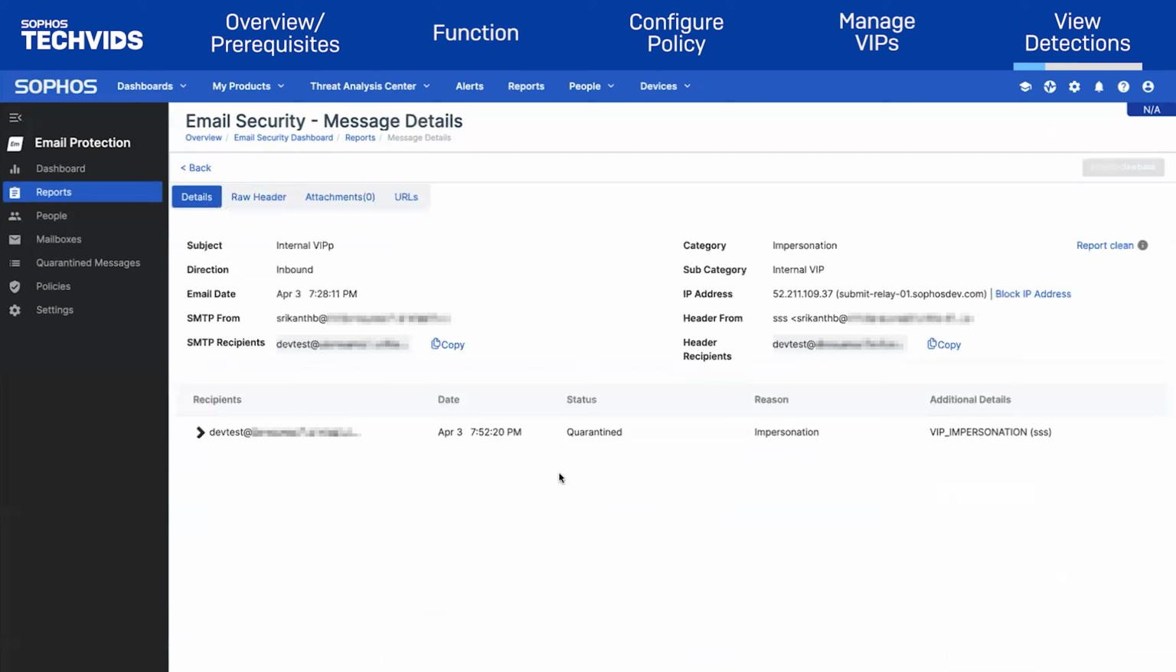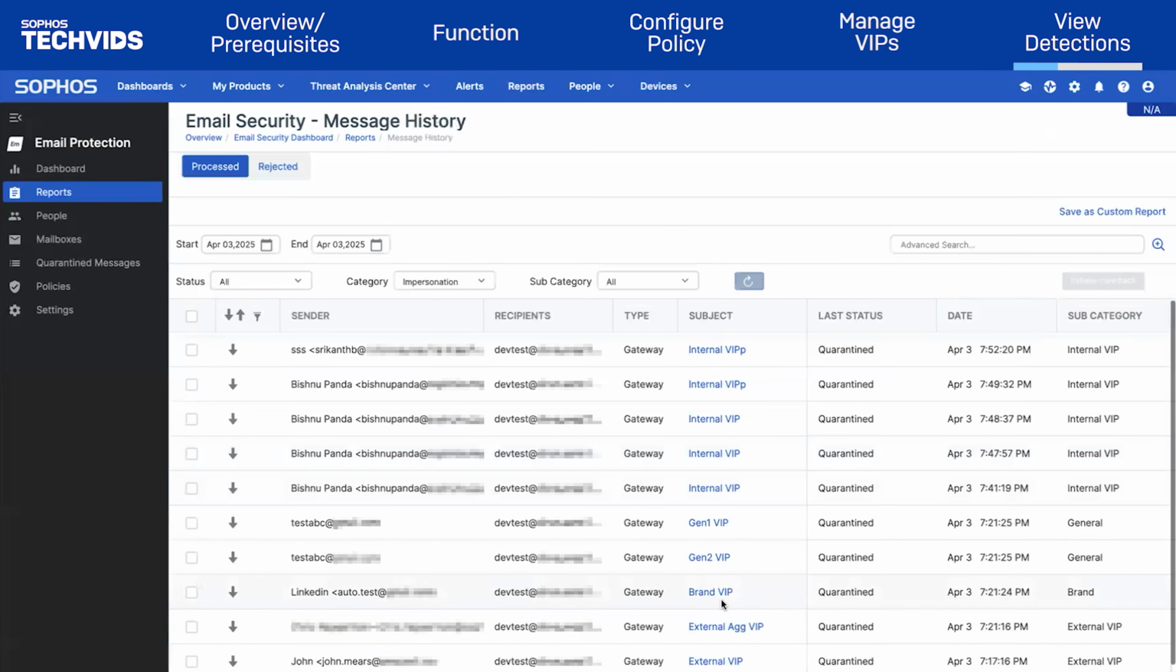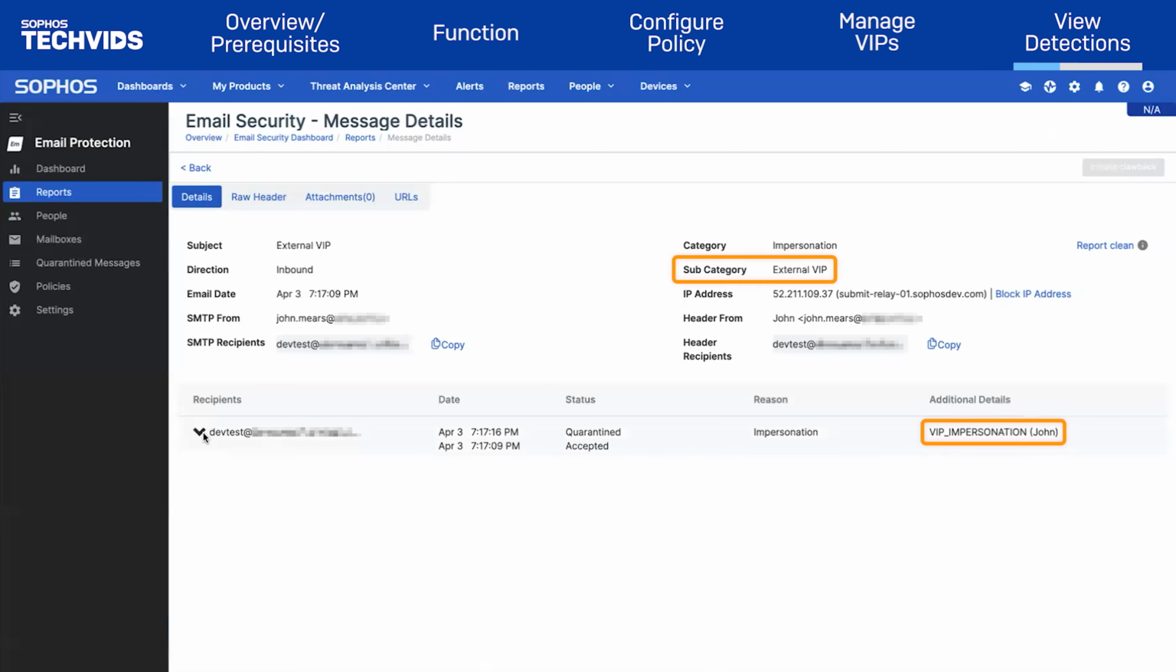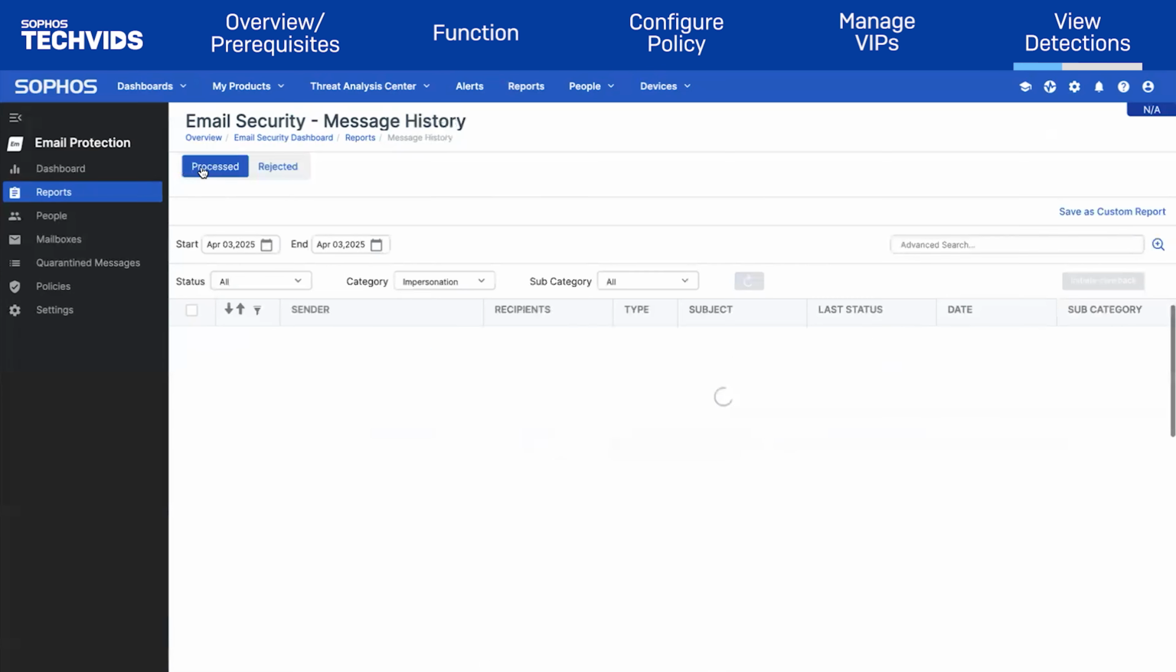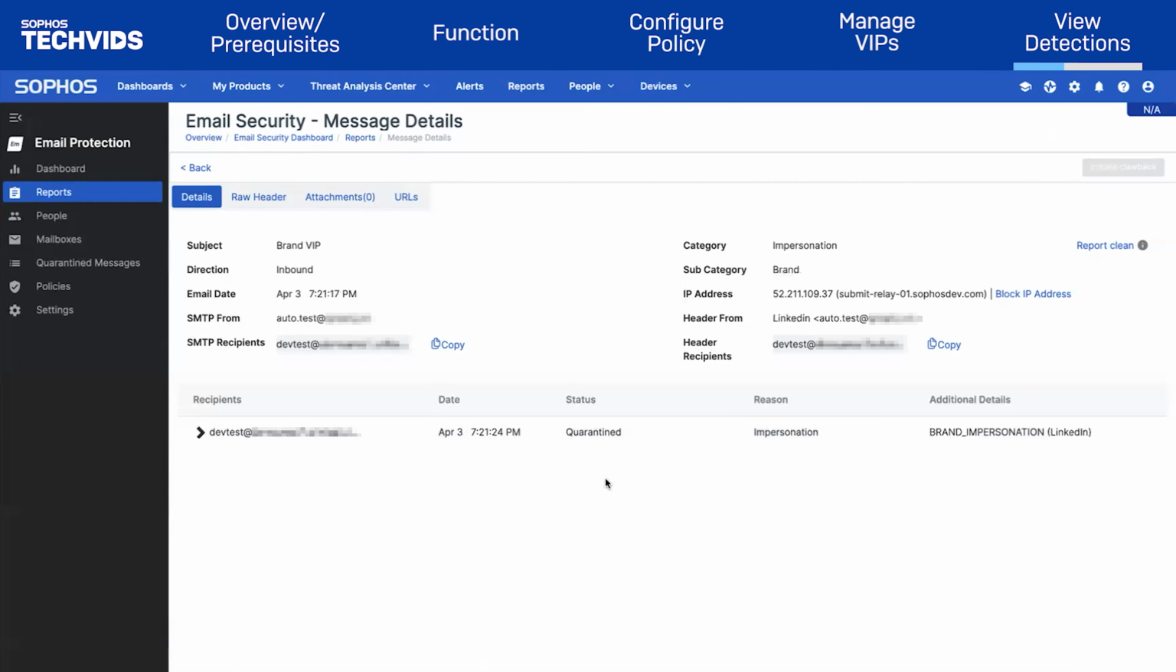Click the individual email to view further details. In this example, this email was coded as internal VIP impersonation and matches the user SSS. The timeline of events is shown here. The same goes for external VIP impersonation as seen here. And lastly, here's an example of brand impersonation.